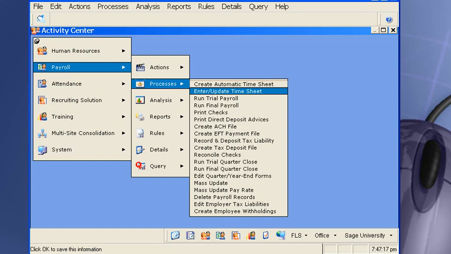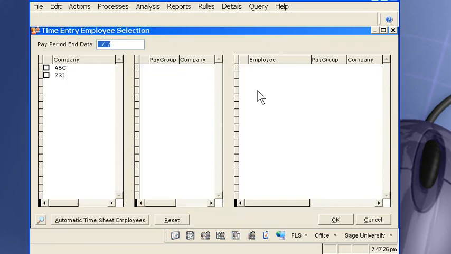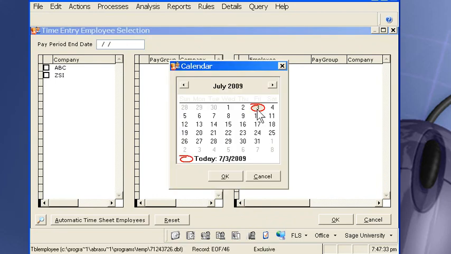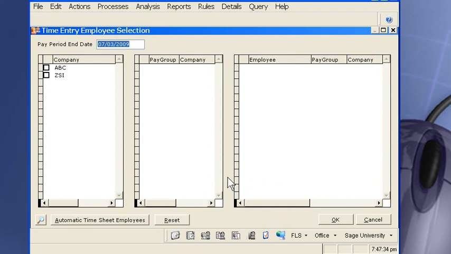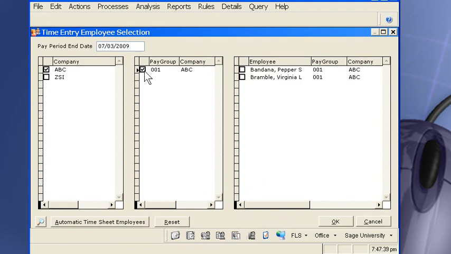Enter Update Timesheets. The first field you're required to fill in is the payroll period end date. So I'm going to, in this example, choose July 3rd. And then you must choose an employer you wish to work with, a pay group within that employer, as well as a couple employees or all the employees within that pay group or employer.